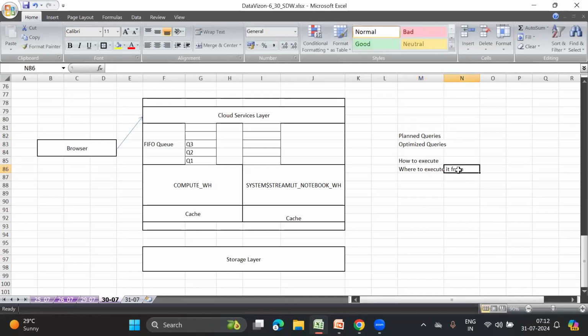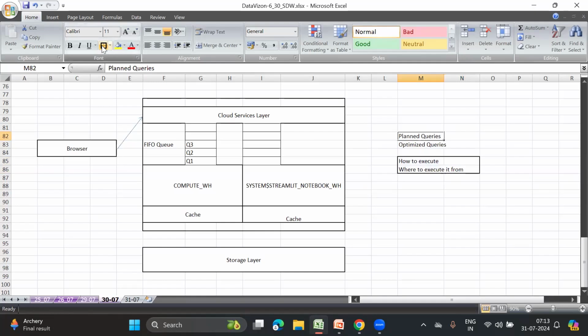The virtual warehouse does not have to use additional brain to execute it. It just takes the instructions and does them one by one. These are planned queries. We had seen that these planned queries will be added one by one to this FIFO queue, which is first in, first out. This is a queue where all the queries will be added and then submitted to the compute warehouses. First in, first out means the query which was added first will be processed first, and the query which was added later will be processed later.